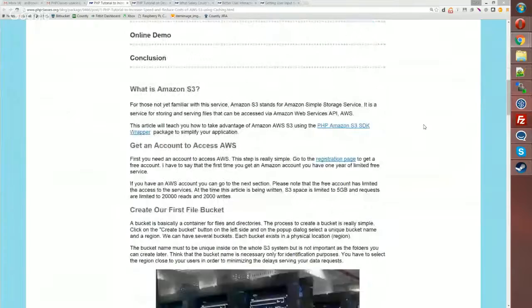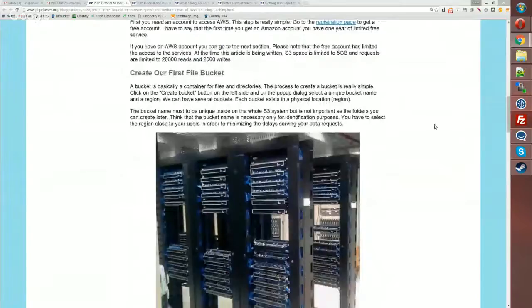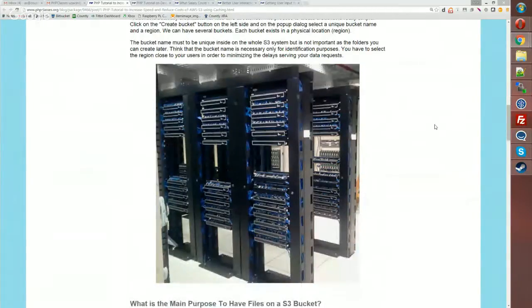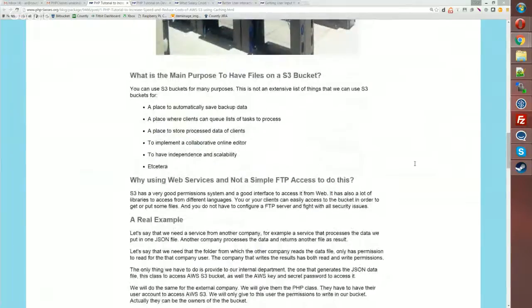It describes what Amazon is and how to get an account, how to create a bucket. A bucket is basically a place where you would store different files, similar to Dropbox, but on the Amazon cloud. And then he provides examples of what the purposes of using buckets would be and how to access it.